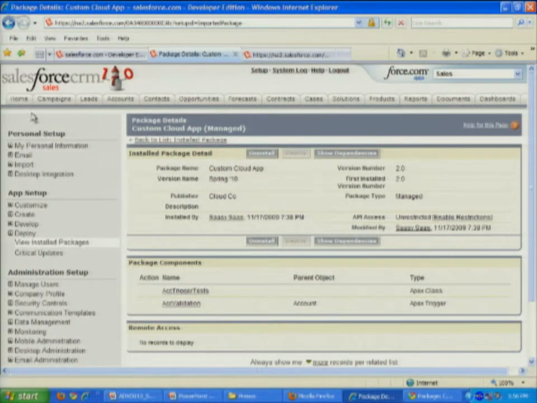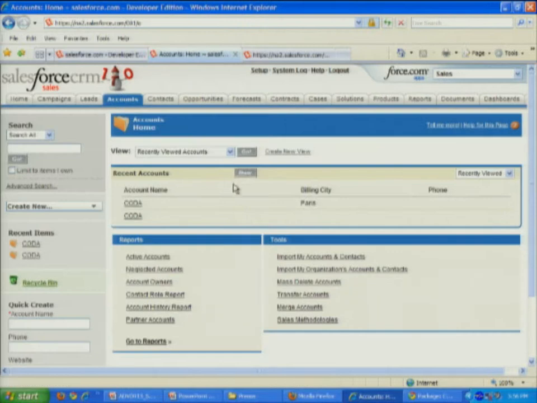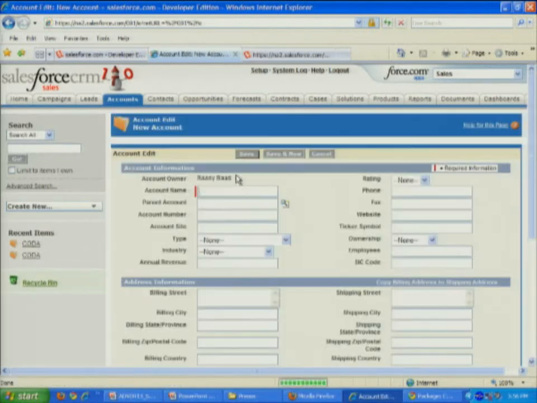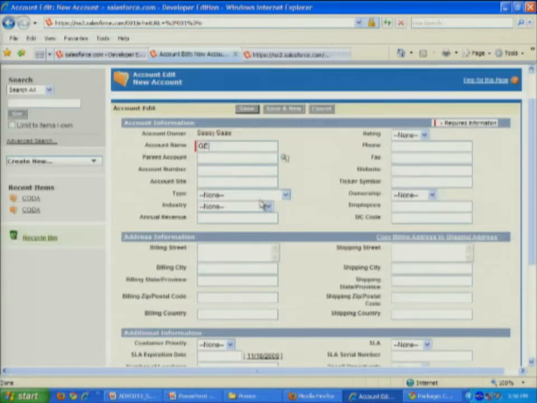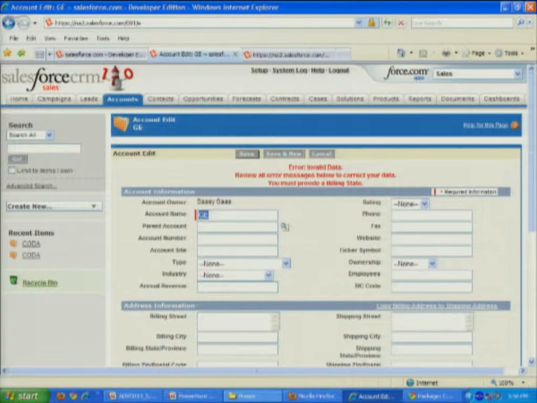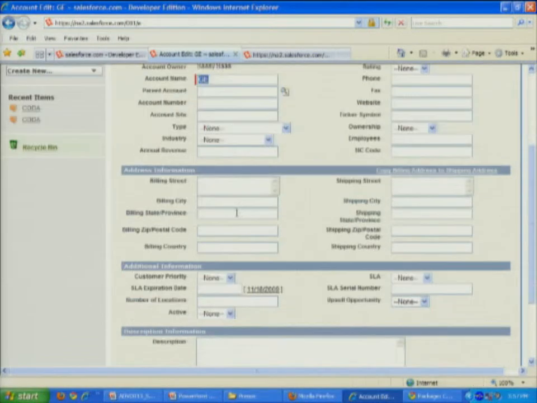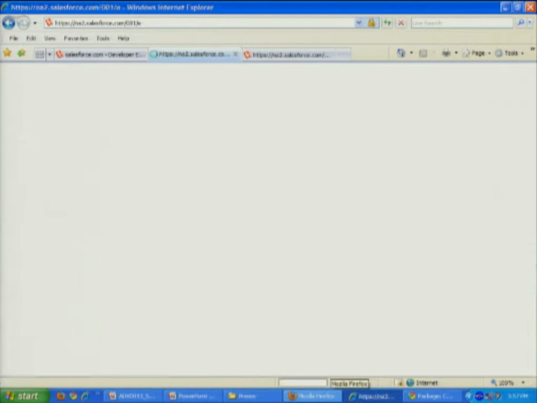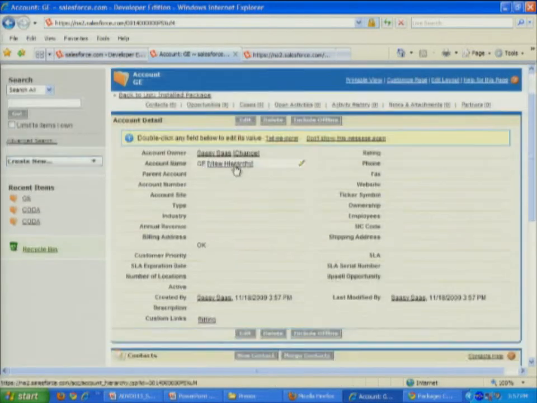So I want to show you, let's actually go create an account. Let's show you that validation in action. So let's say I'm going to create maybe a GE account, and let's go ahead and leave the billing state blank. I'll click on Save. If you notice, again, this isn't a Salesforce message. This is coming from the trigger that managed package is installed in this org, right? Pretty simple. So if I go ahead and fill in the billing state, we should bypass that validation, and we're off. And of course, it gets created.